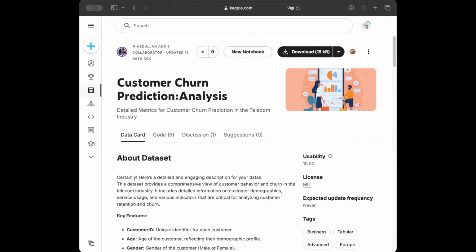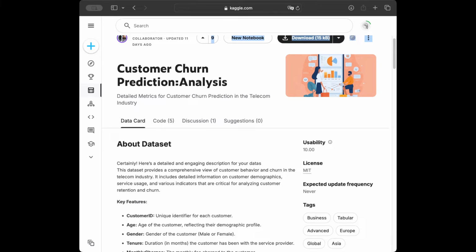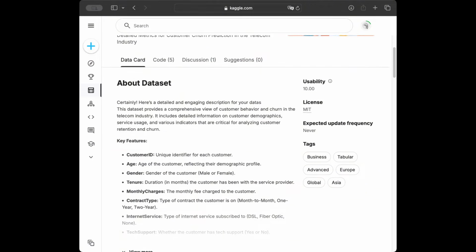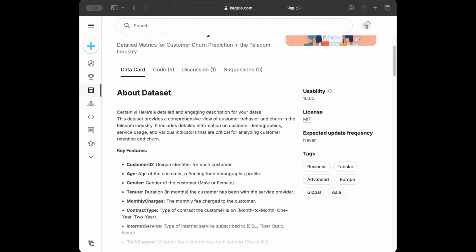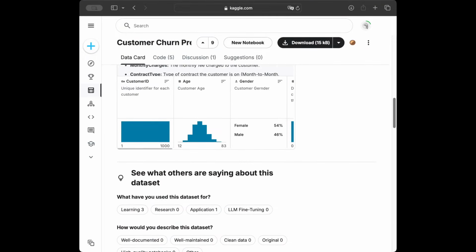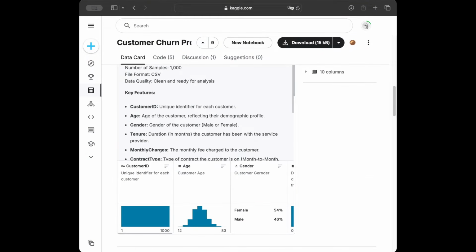Let's start coding. I'm in the Kaggle page of our dataset, and our dataset is about customer churn prediction. I'm going to take a look at the values and the columns a little bit, but we are going to talk about them more in the code editor.